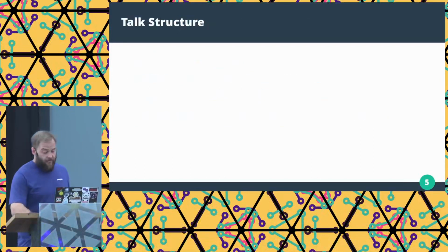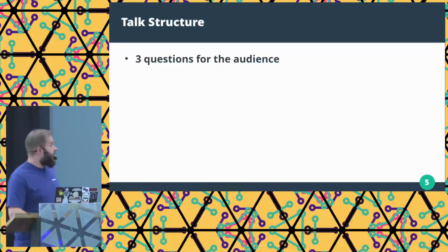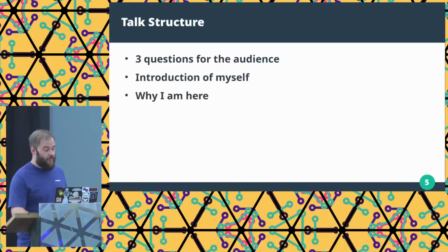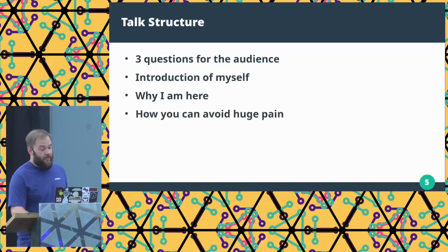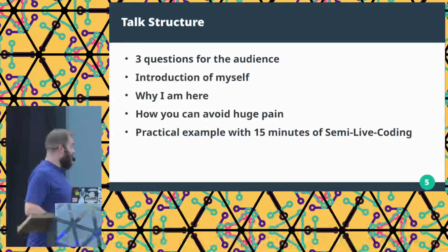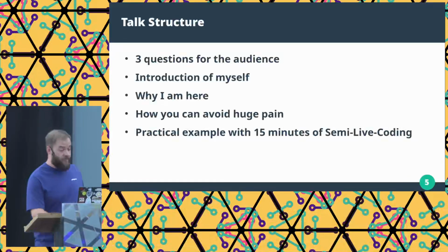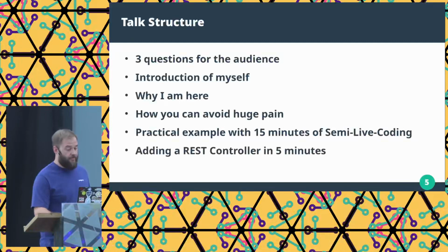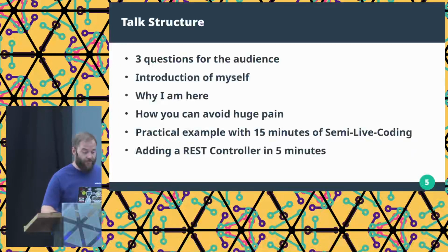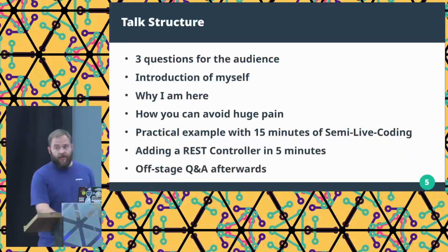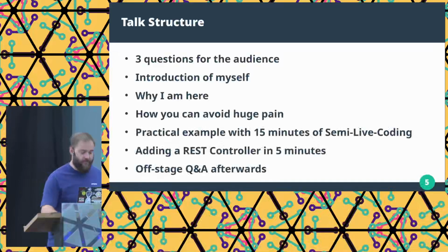The talk structure, really quick: I'm going to start with 3 questions for the audience, introduce myself and tell you why I'm here, or at least what qualifies me, and how you can avoid huge pain. Then we'll continue with a practical example and some semi-live coding, and the last part is going to be a REST controller for the project we're about to do. And I'm going to have an offstage Q&A afterwards because probably I'm going to run out of time. So yeah, we're going to do it outside somewhere.